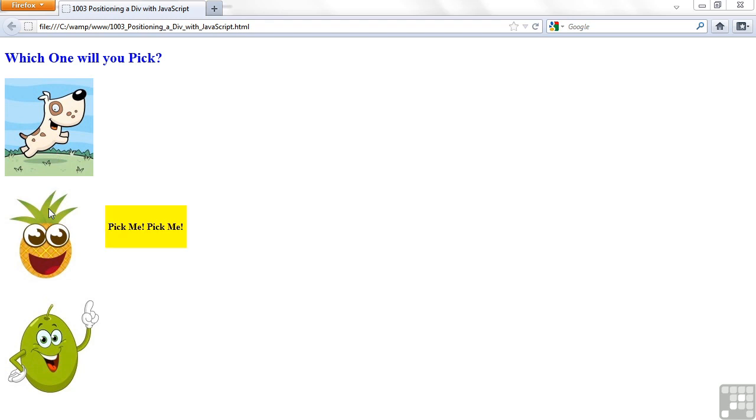Okay, let's move down to the pineapple. Now the pineapple says to pick me, and it moved the div down by the pineapple. Over here on the olive, yep, pick me, pick me. So it keeps doing this. As I leave the image, it goes away. As I come across a new image, it becomes visible again where the pointer is.